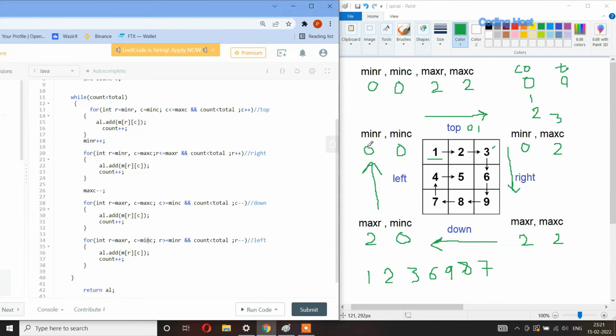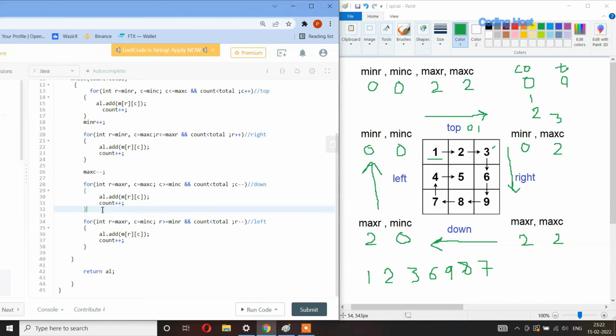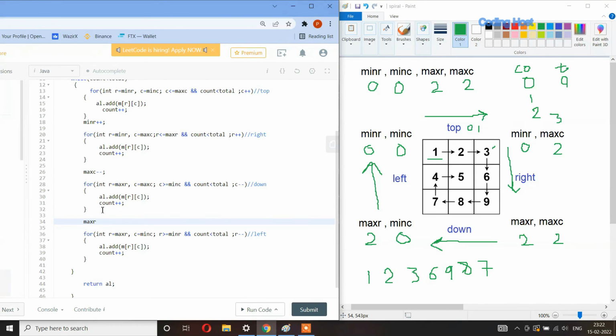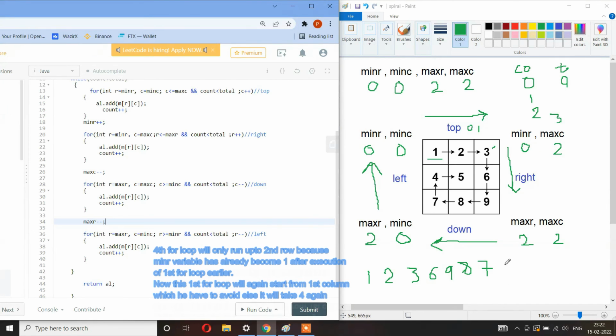So here row is decrementing, max row decrementing to min row. Before this for loop will start, what we will do is we will decrement our max row by 1. So instead of starting from this last row, it will start from here and it will take 4 instead of 7. So we will avoid the corner element. So after this third for loop, we will decrement our max row variable, and after that when this last for loop will execute, it will take 4. It will run up to here only.